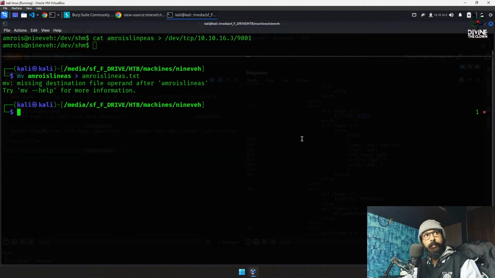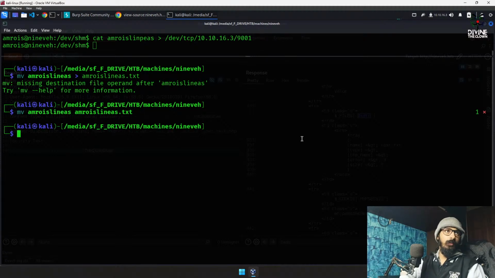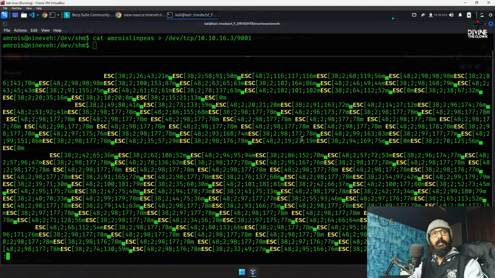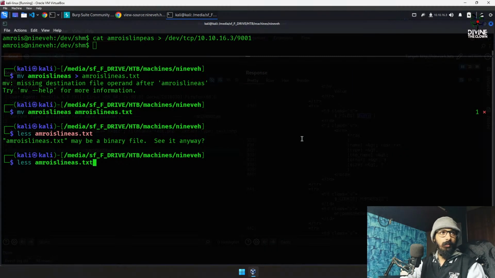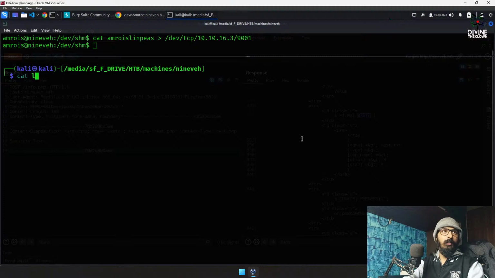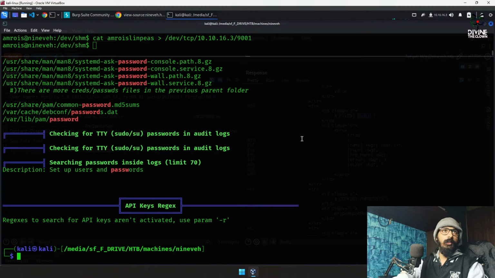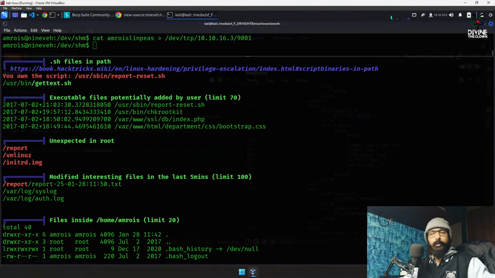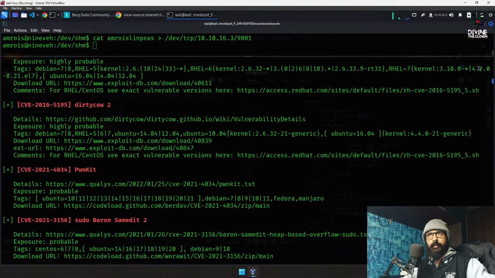It says missing destination. Oh, there. So if I'll do less over here, okay, it is broken. Doesn't matter which way I try it. Dot txt, enter. Cat, keep this. Now we will go all the way up till here.